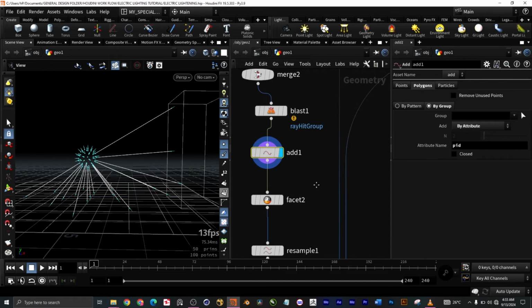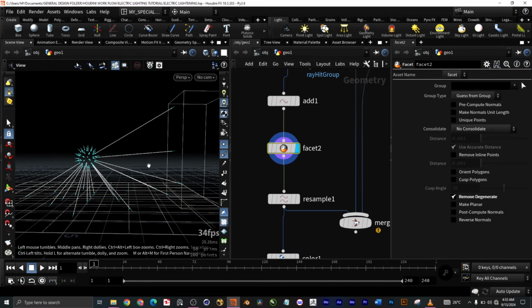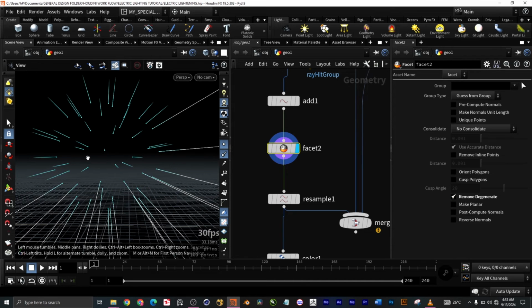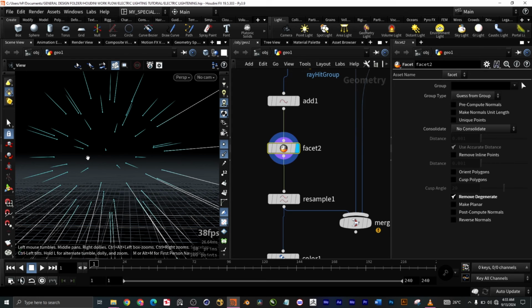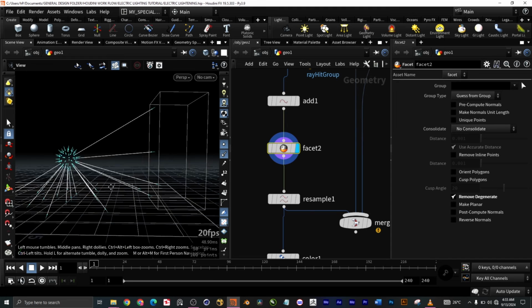Now the next thing we have to do is to add a facet node, and this time we are going to remove extra points that we are seeing on our viewport that are not in use. Okay, so if we click remove degenerated, it is going to remove those points out, and these are all extra points that are not in use. Now we are left with the points that are totally rayed on this collision geometry.